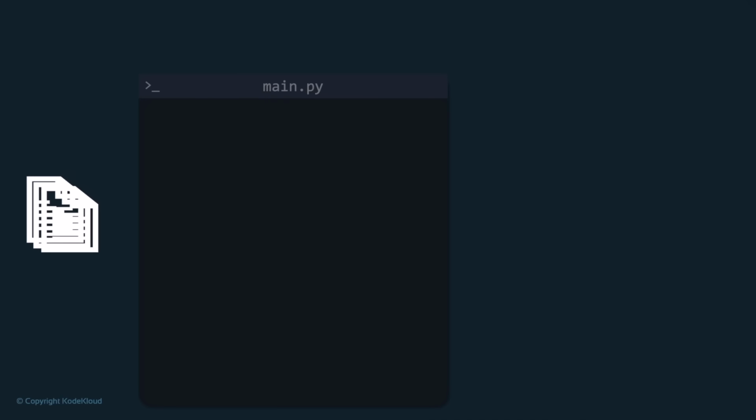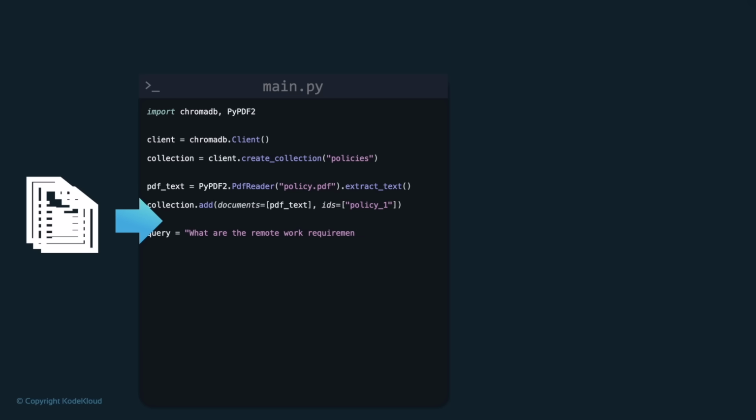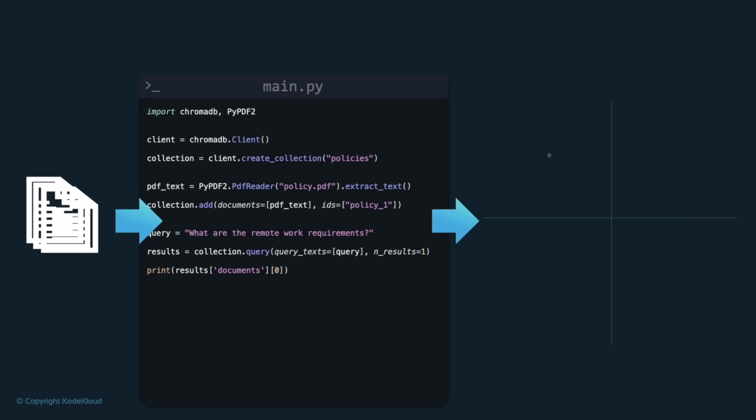Let's think about this practically. We have an employee handbook, 50 pages of policy content, multiple sections per page, complex policies with detailed explanations. What happens when we try to add this entire document to ChromaDB as a single entry? Well, it would work technically. ChromaDB would create an embedding for the entire document, but when someone asks, what's the remote work policy, they'd get back the entire 50-page handbook.